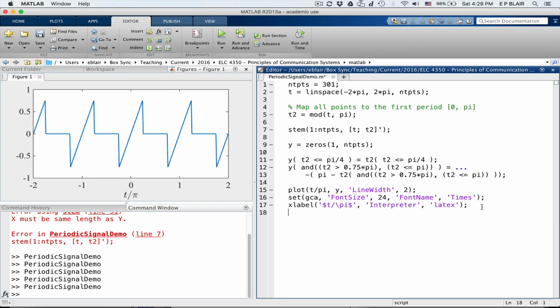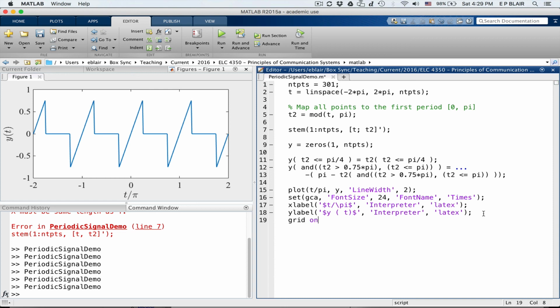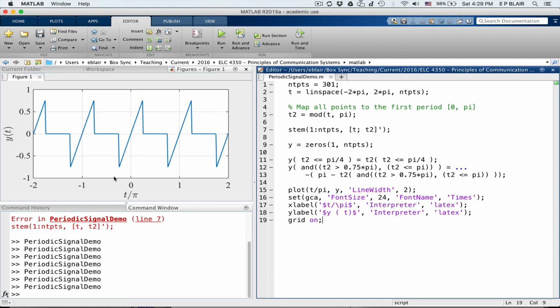And the plot probably deserves a y label, so let's call it y of t. And for clarity, we'll turn the grid on. So there it is. I've created a periodic signal. And the procedure, remember, was first map all the time points to the first interval. When you use the modulo function, it's going to be 0 to the period. That's the region over which you define the function. And then you have to calculate the function in a piecewise manner. And logical subscripts are really handy for that.